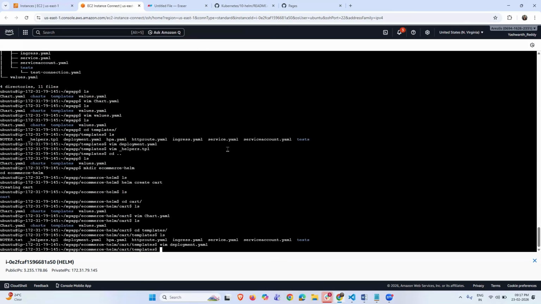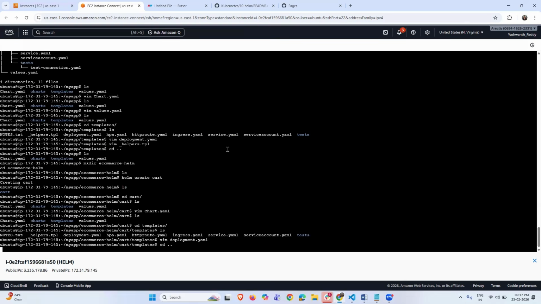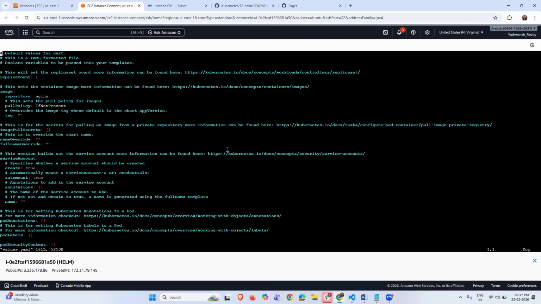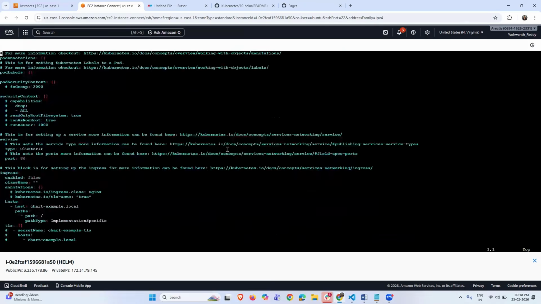And next, you need to change the values.yaml file. That's why go back and delete everything. We don't require everything. Delete.